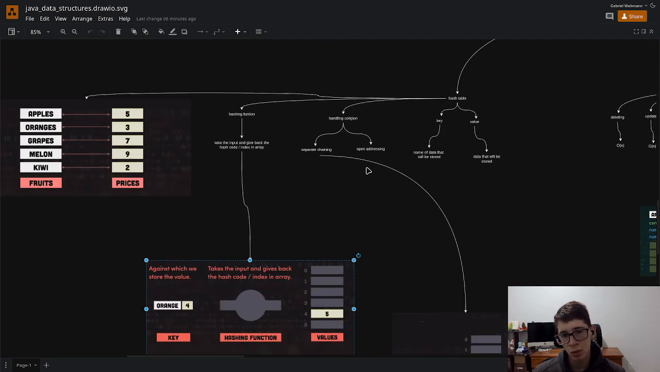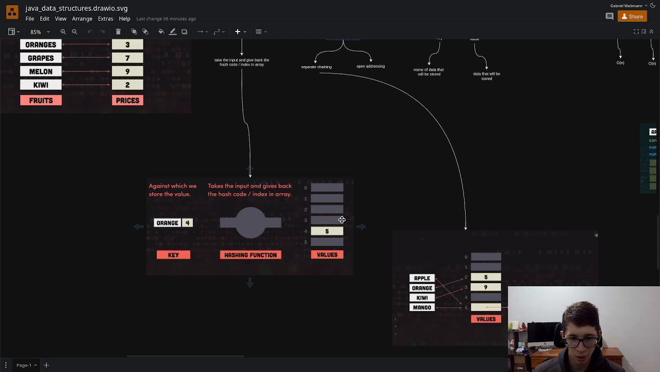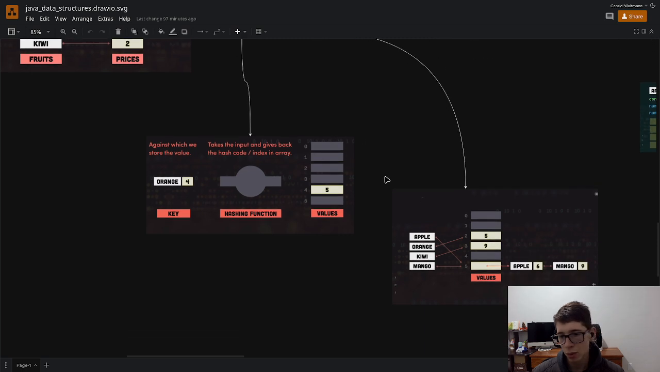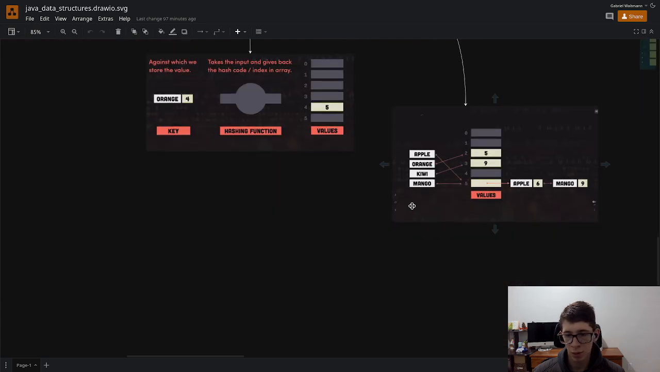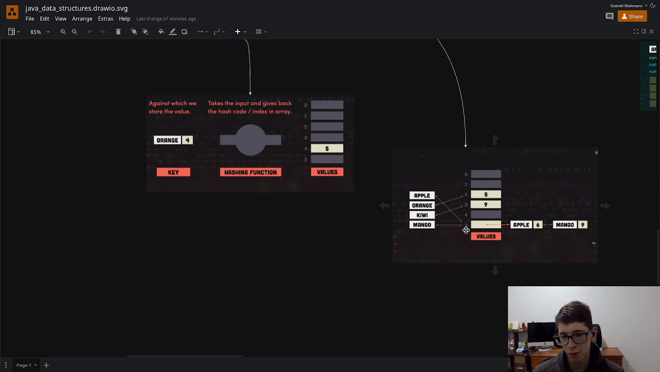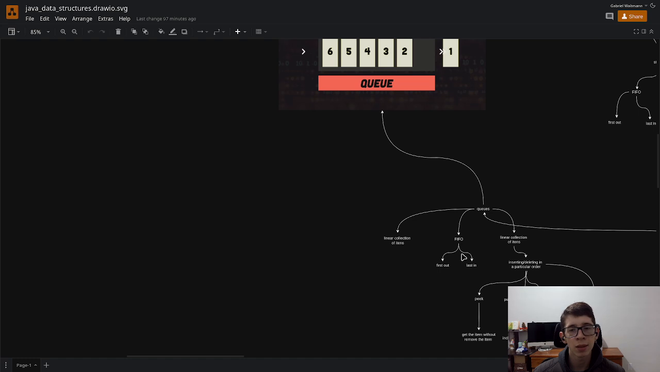Alright, to handle collisions, because you can allocate more than one item at the same index, you can place, for example, mango at index 5 where apple with value 6 already exists. So if you search for mango, you find first index 5, and after that, inside this small array, we'll find the mango. Alright, and the next topic is queue.